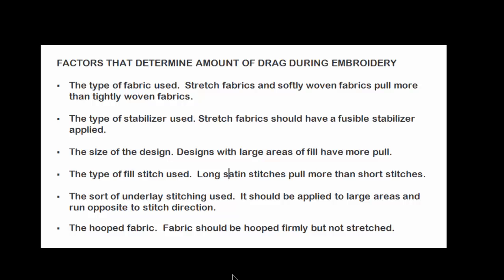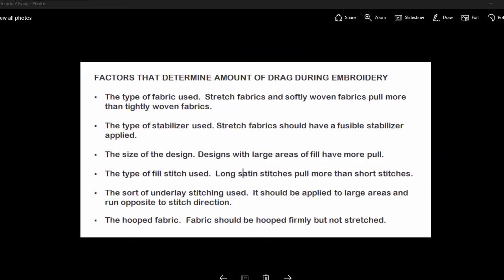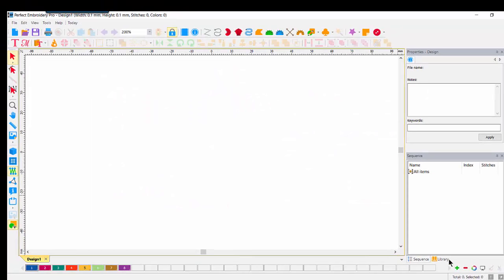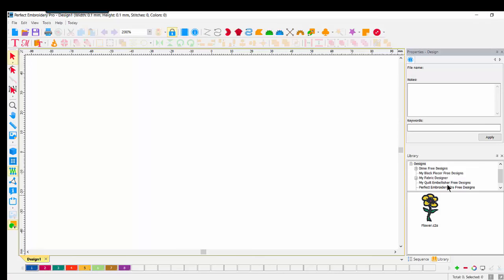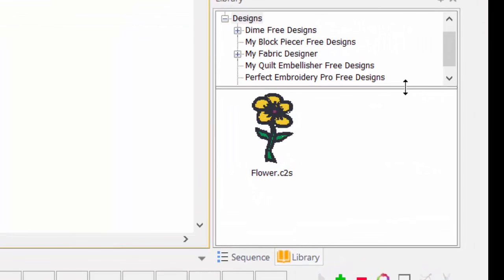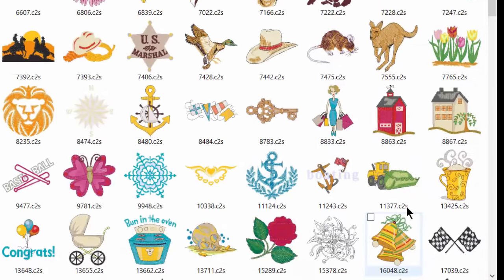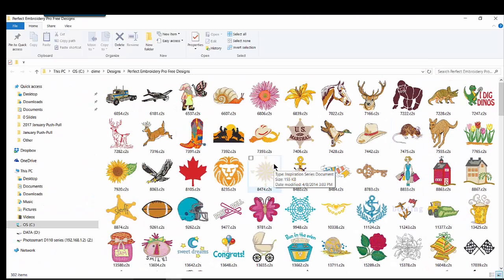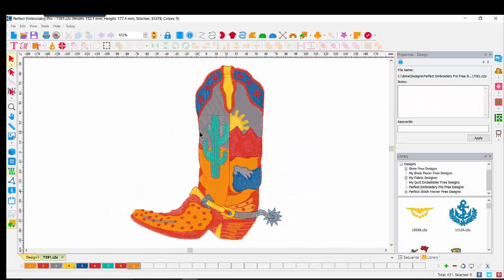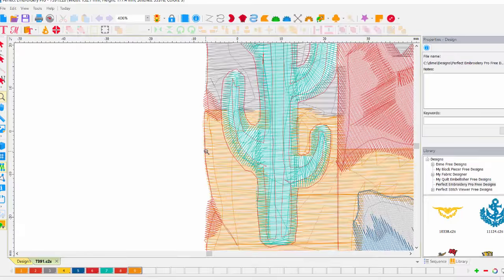Let's take a closer look at one of the free designs we're given with PEP. On a clean screen, we're going to come over to the library, find our Perfect Embroidery Pro free designs. We'll click on that. I'll come down into the display area, right click, choose Show Contents. It'll bring me into that folder with all of the free designs. We'll go ahead and double click on this 7391 boot. I'll use my zoom, come over to the side, and I'm really going to zoom in here so you can see what we're talking about.